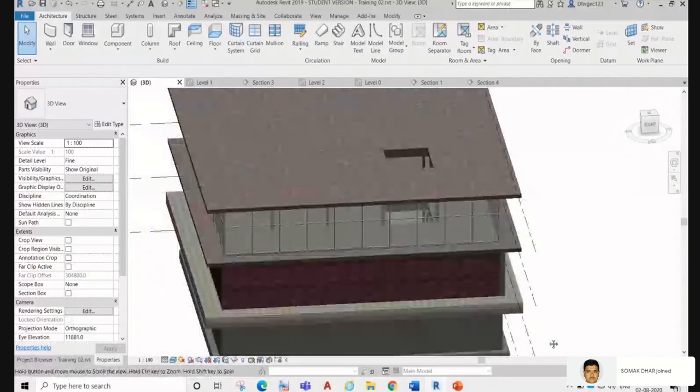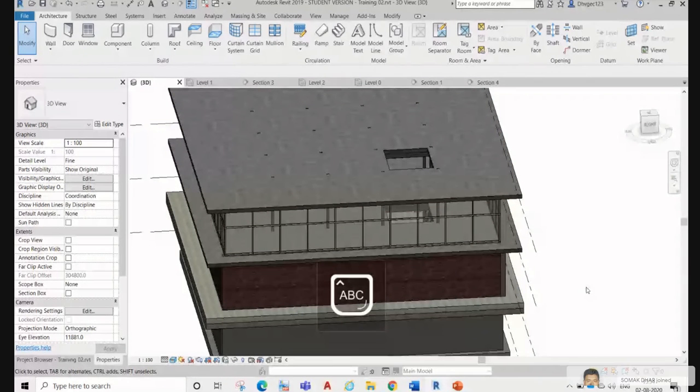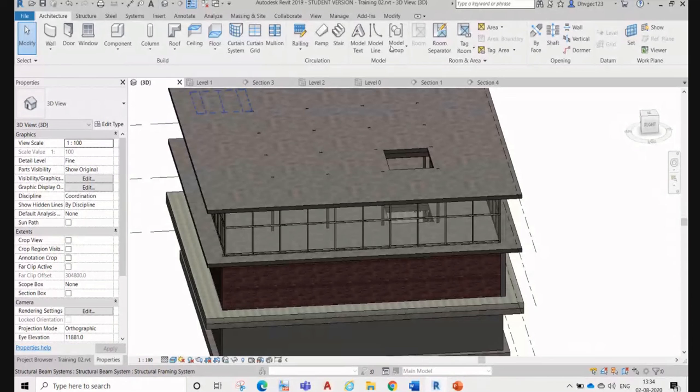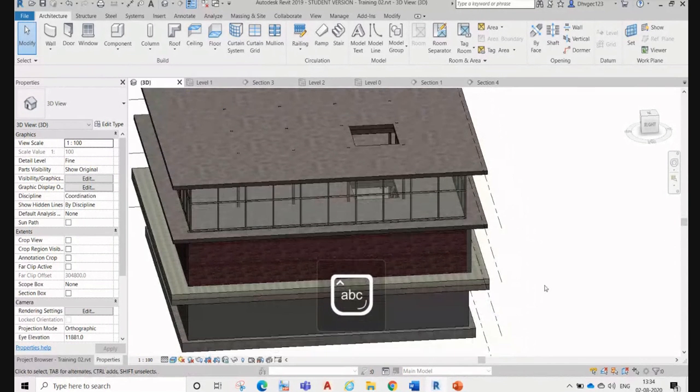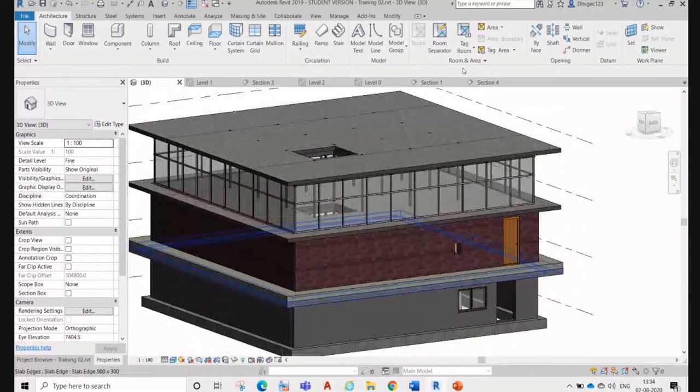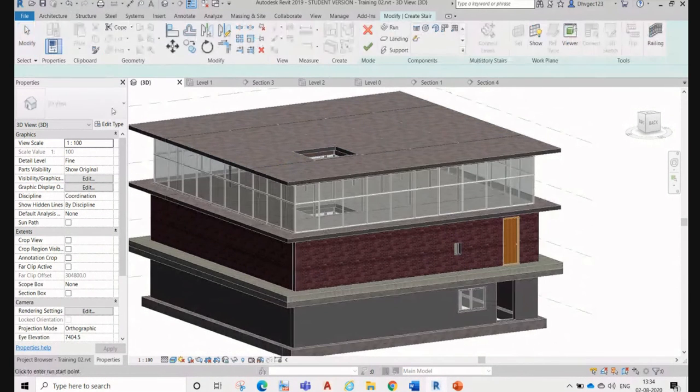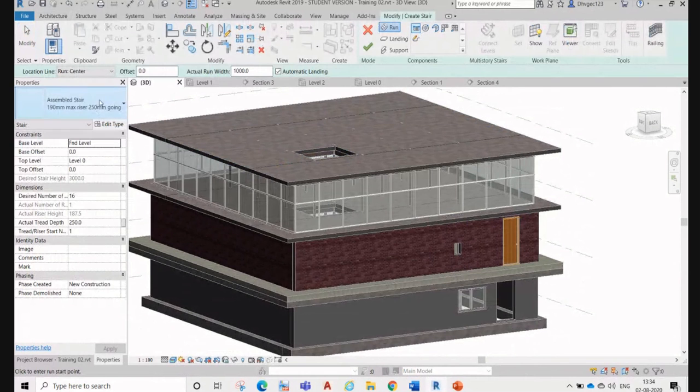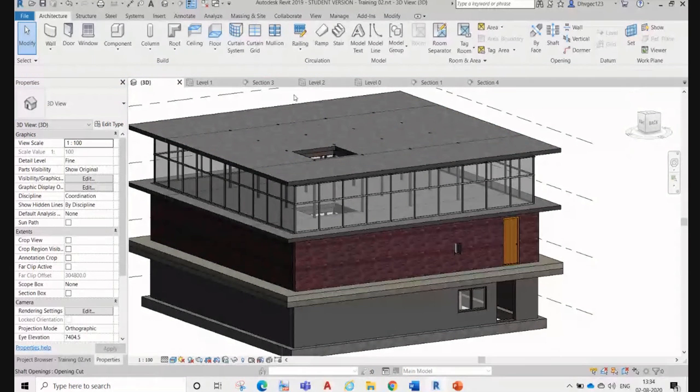Okay, so next time when we start with the architecture one, we'll take an architectural template, because in a structural template we will not see so many structural families. Okay, so now let's see staircase. Do we have staircase? No. So for today, we'll stop it over here.